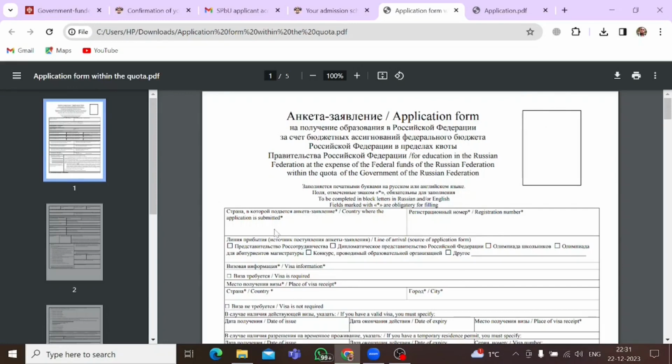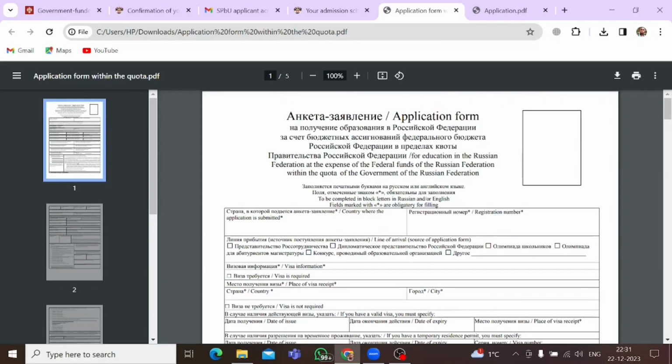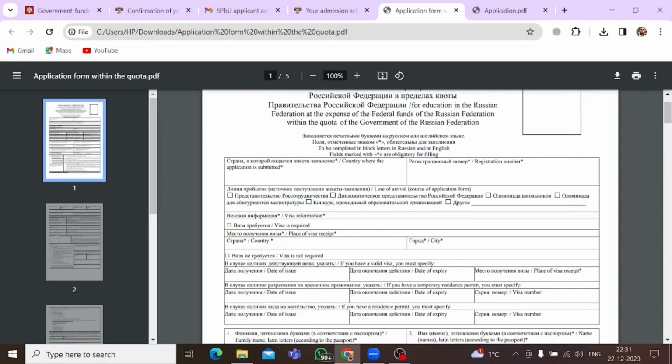Okay. Country where the application is being submitted. That is the country where you are currently and submitting your application from. You should write the country here. And remember, everything you fill in on this page should be in capital letters, that is block letters only. Registration number, leave this place empty. Do not write anything here. Line of arrival, do not write anything here. Leave this place empty.